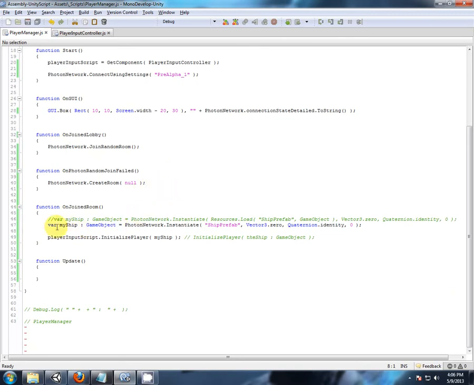Creates a room. It tries to join a room. If it can't join a room, it creates a room. And whether it joins a room or creates a room and then joins that room, it creates a ship.